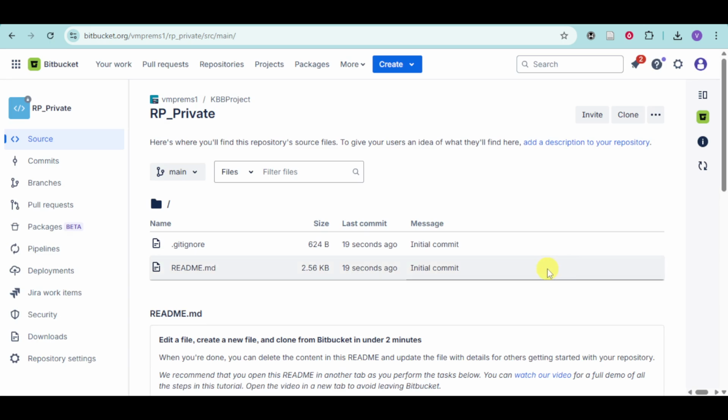Once you're done, you should be able to see right here your actual repository. You can see the README. You can proceed to edit the file right here if you would want to.